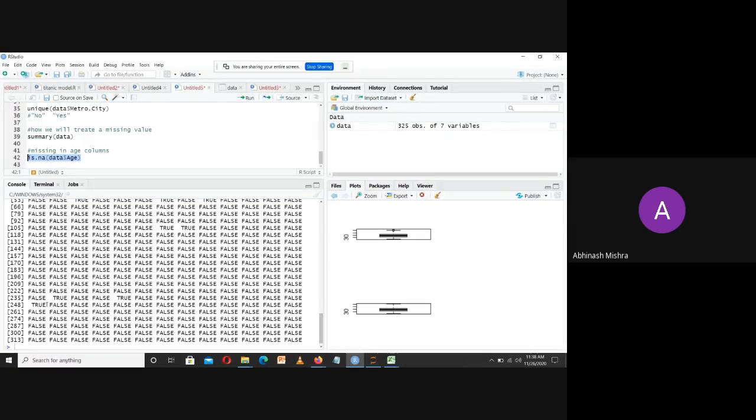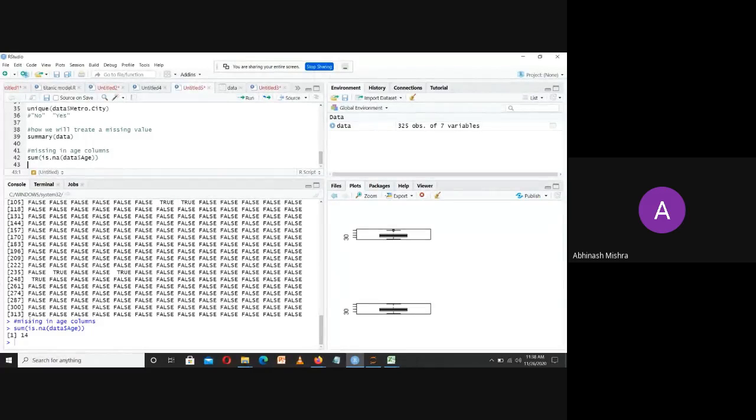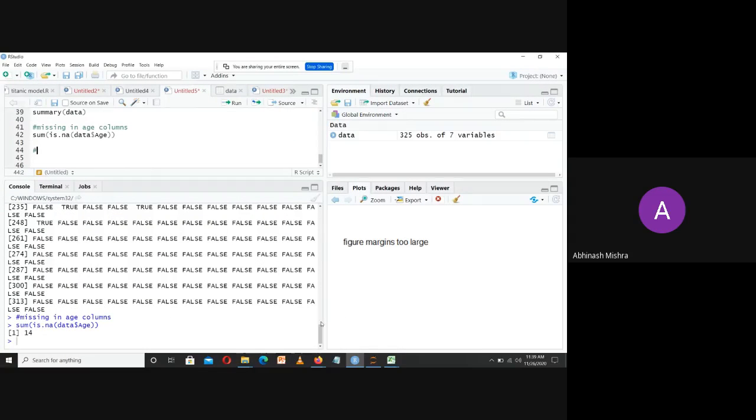When you run it in this form, in the age column you can find true values, and these true values are the missing values. If you want the count, you can use sum, and within this sum you get a clear count. Yes, there are 14 values which are missing. Now my major question is how I will fill these values.